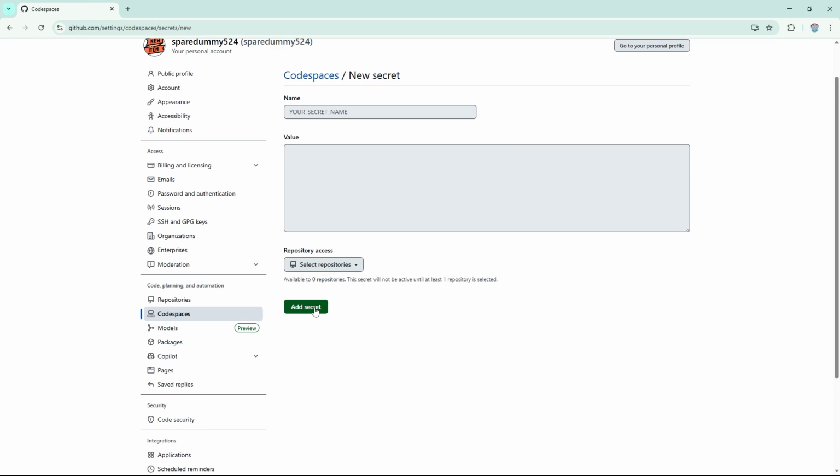You are now ready to utilize your secret in your cloud-based development environment. Remember, secrets are a great way to keep sensitive information secure, so use them wisely.